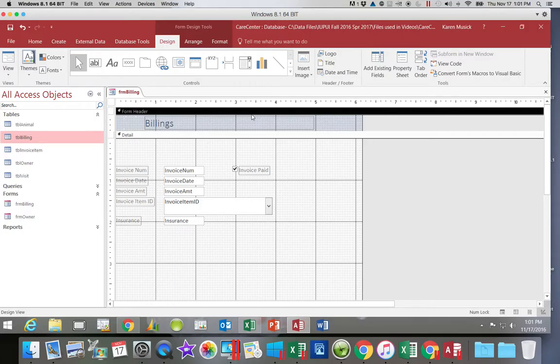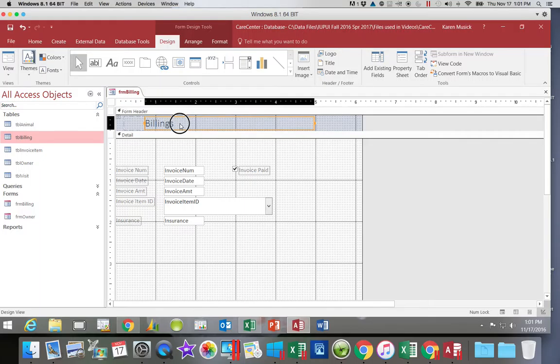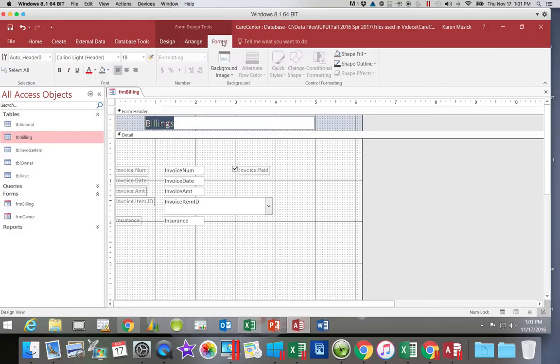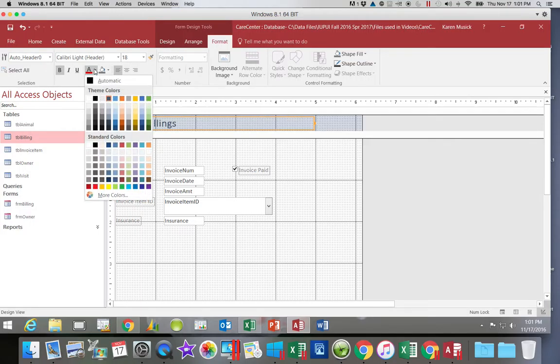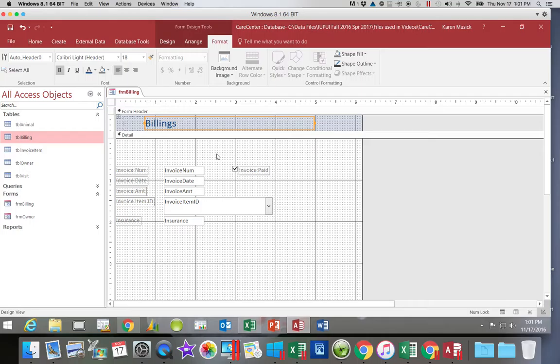And then if I want to go back and make changes, I can highlight the text and go to the Format tab. I could make it bold. I could maybe change the color if I wanted to. So let's make this a different color. We'll just pick this dark blue. And now you can see it changed that, and we also made it bold.